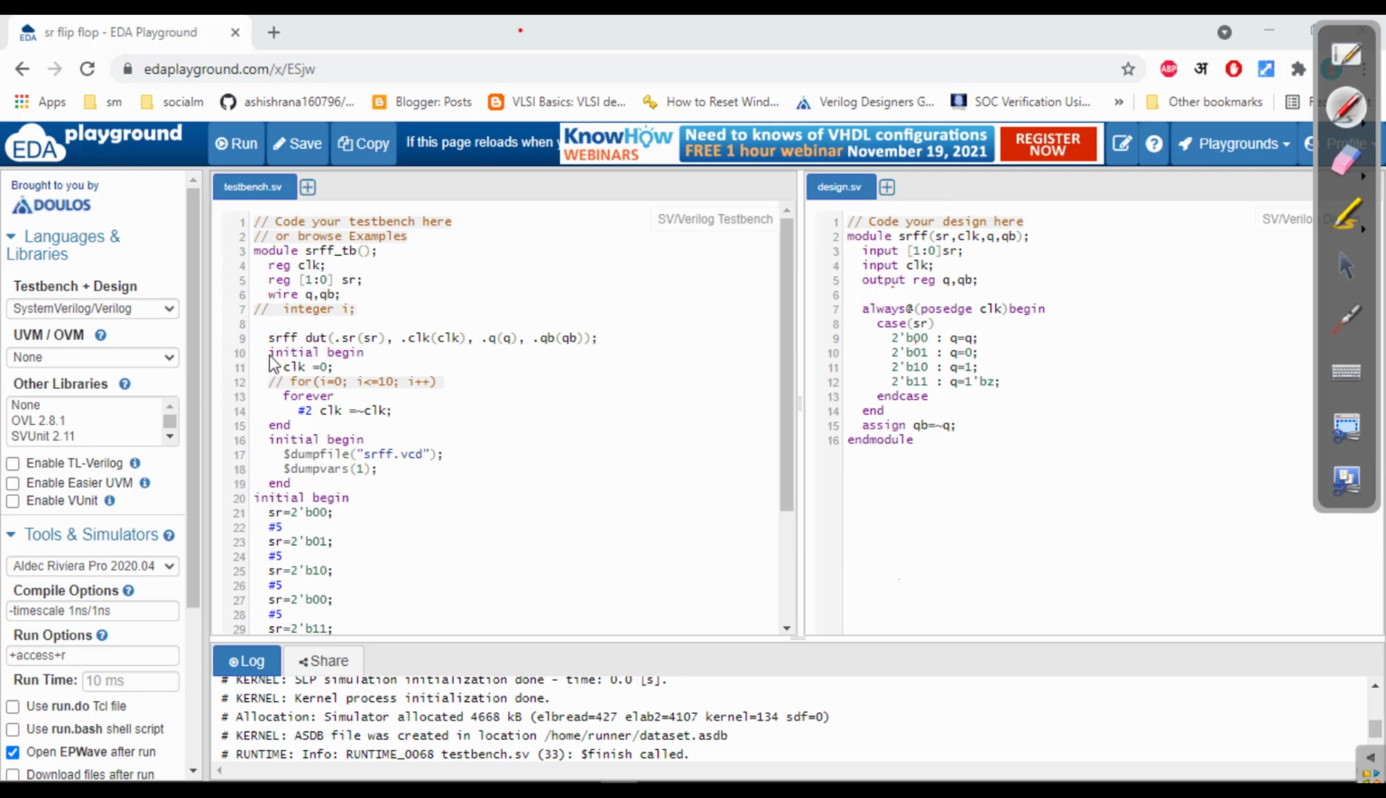So this part, initial begin to end, this one is the clock. Initial clock is 0, and after 2 nanosecond the clock will change. Clock is equal to clock complement, so like this. Initially it is 0, so for 2 nanosecond it is 0. After 2 nanosecond it will change to clock complement, so it was 0, then it will be 1. We will see in the waveform like that.